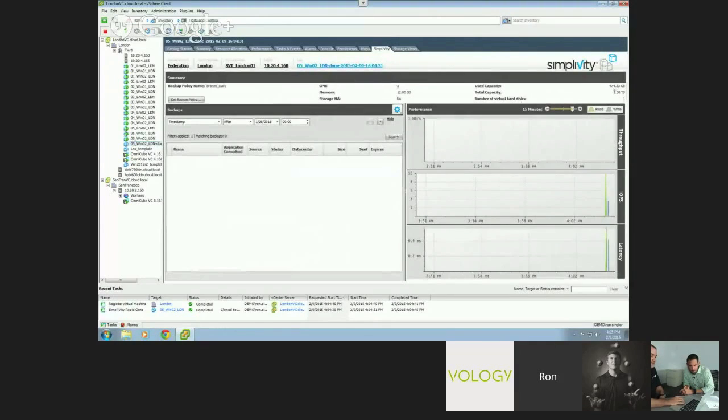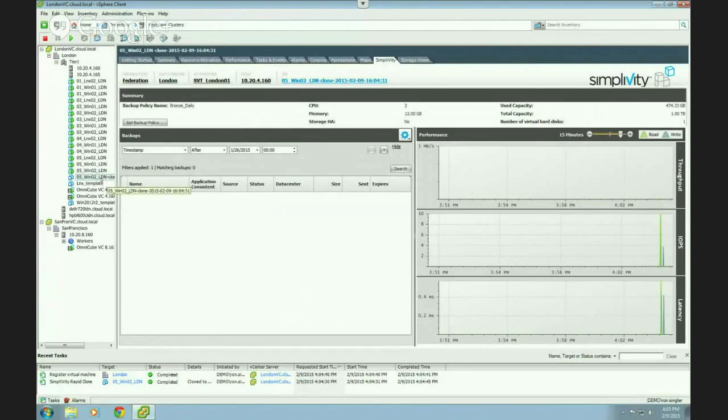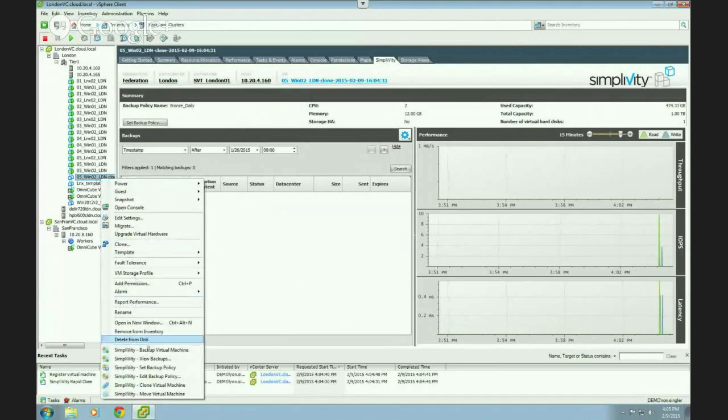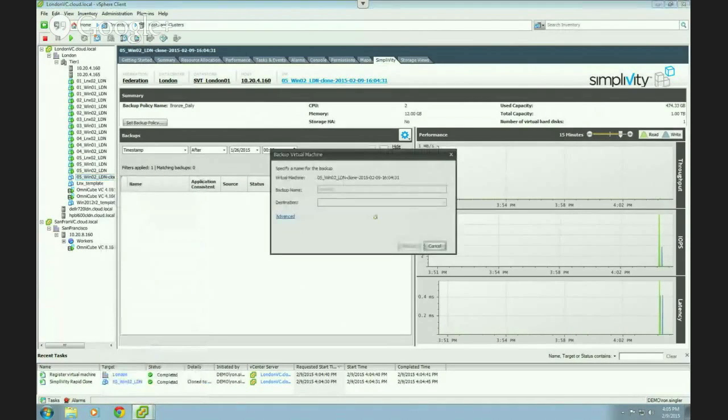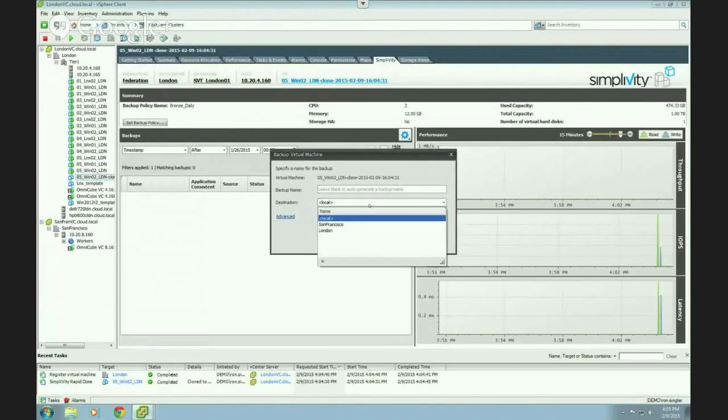But if I drop down into this brand new VM, we'll click on the SimpliVity tab. Again, this VM has 1 terabyte of storage allocated to it. It's using 474 gig, but I don't have any backups for this VM yet. So now let's right-click on this VM, and we'll do a manual backup. Now, let's be brave, and we'll go ahead and replicate this brand new 474 gig VM from London over to San Francisco.